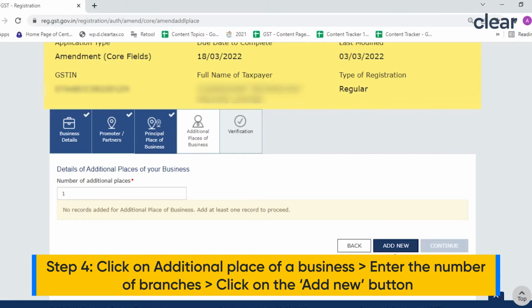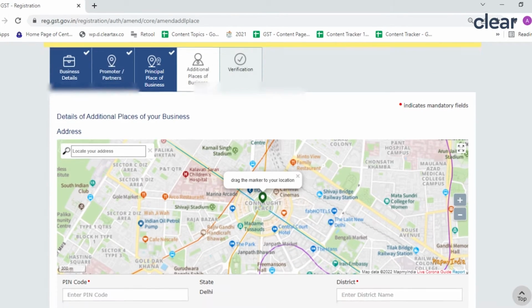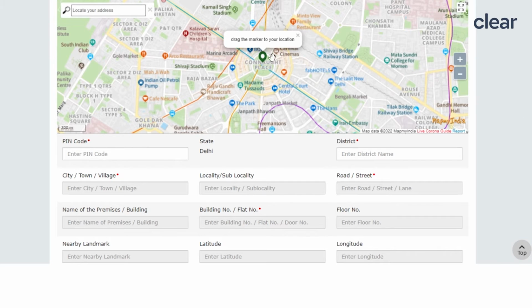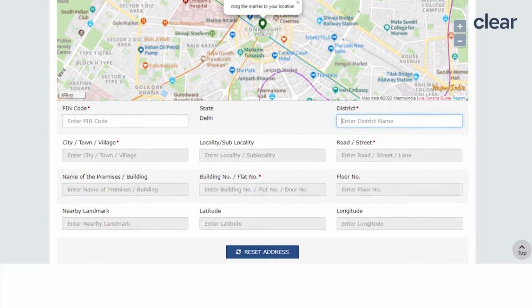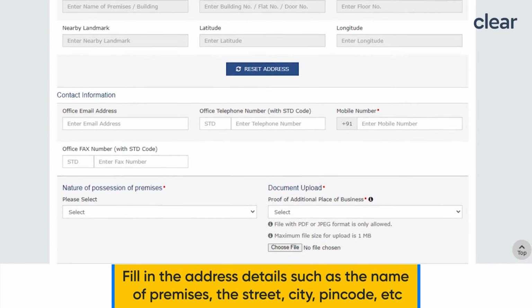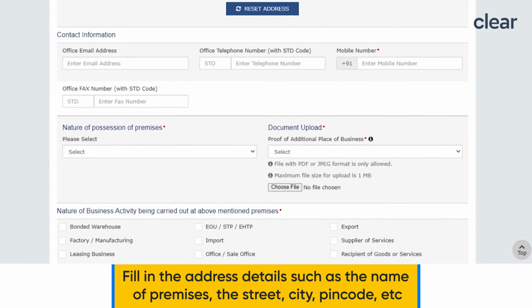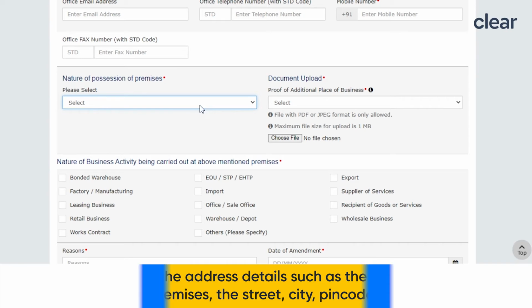Now enter the number of branches that you would like to add and click outside the box. Then click on the Add New button. Let me take you through this form in detail. The GST portal now requires a taxpayer to add the geolocation of their place of business. The user will need to drag the marker to select the exact location of their branch. You can also find your address through the search bar provided. Then fill in the address details such as the name of premises, the street, city, pin code, etc. If the same is auto-filled, you can verify it before proceeding to the next.